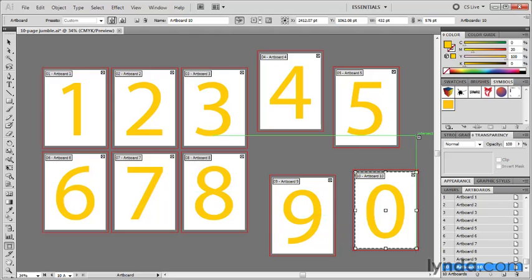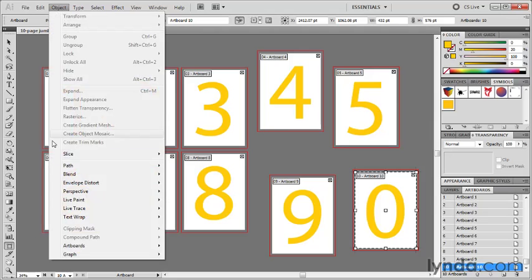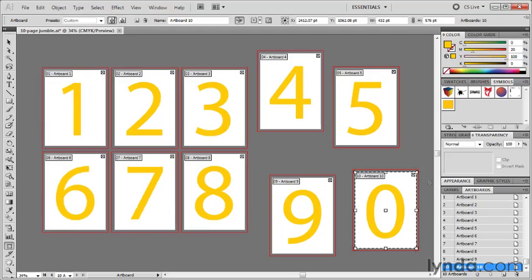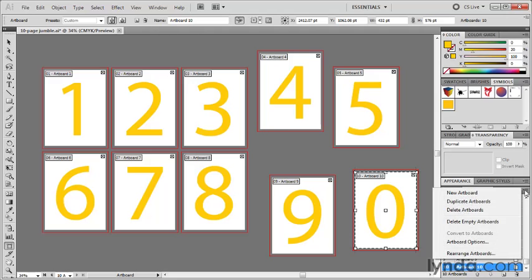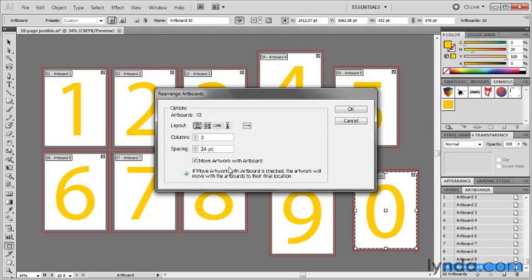What we want to do is rearrange all the artboards, and we're going to do that by going up to the Object menu, choosing Artboards, and then choosing Rearrange. That's one way to get to it. Perhaps a more convenient way, if you have your Artboards panel up on screen, is to go over to the Artboards panel flyout menu, this little icon right there, click on it, and then choose Rearrange Artboards like so. And it doesn't matter which artboard is selected, you're going to change all of them.